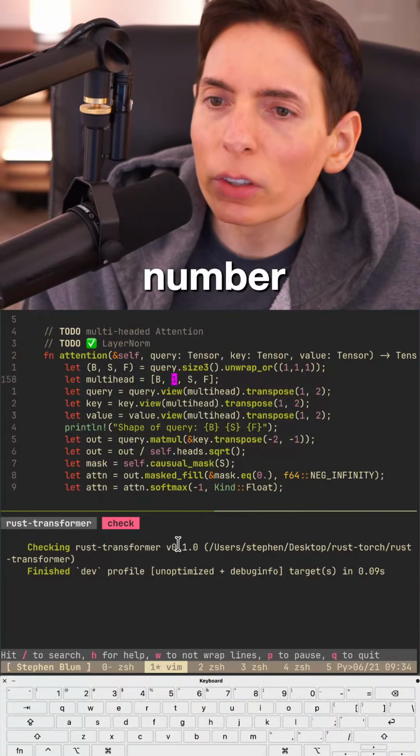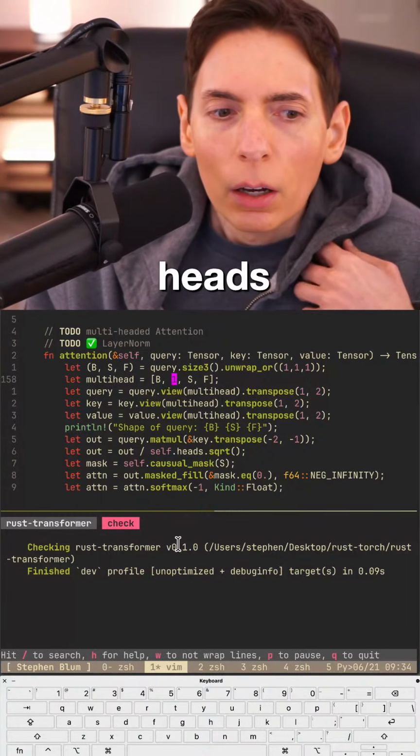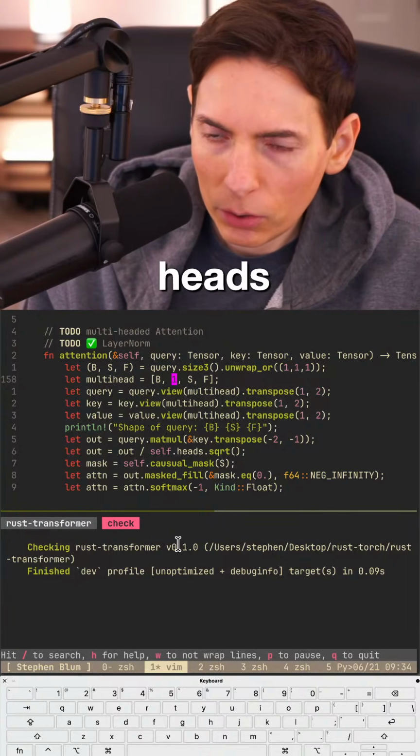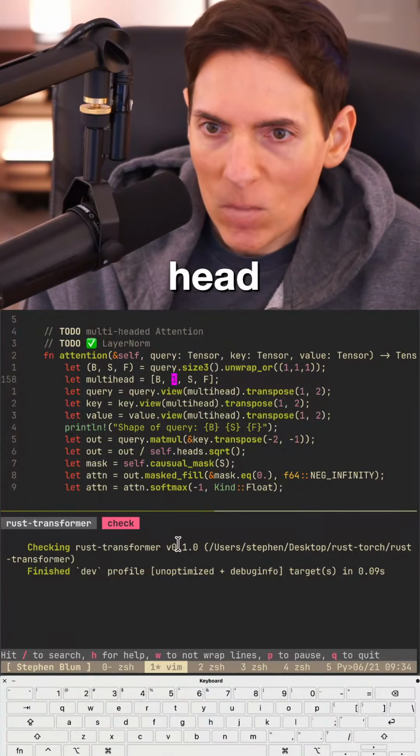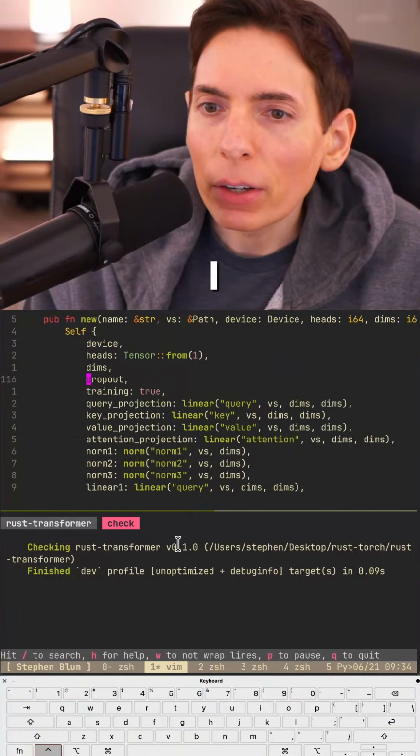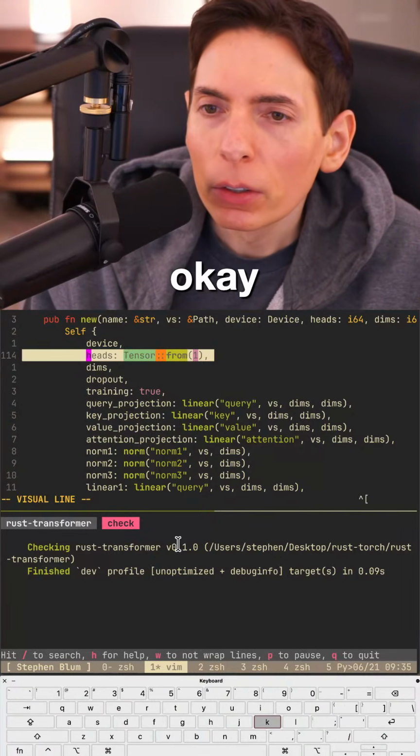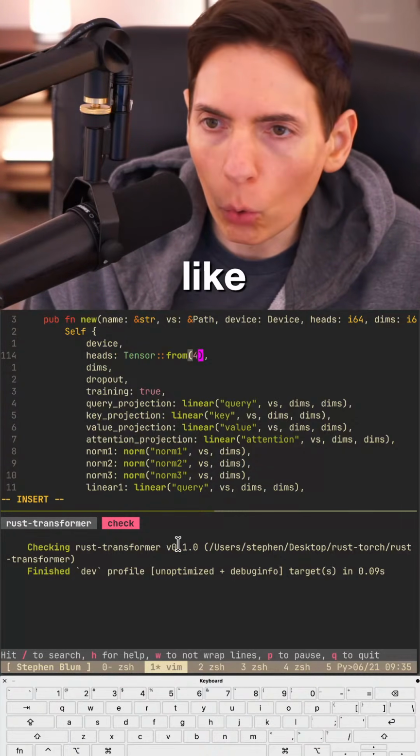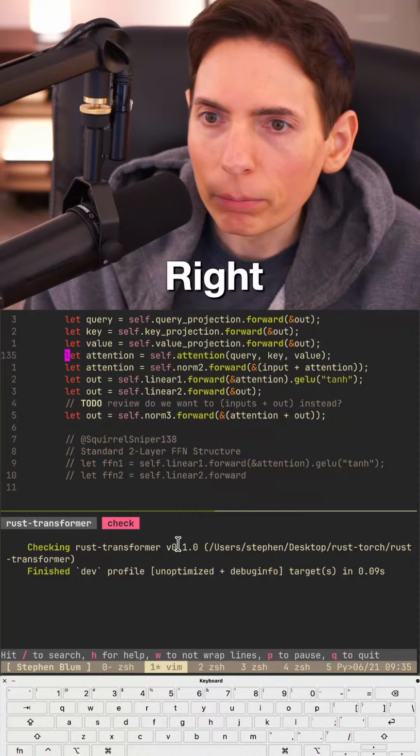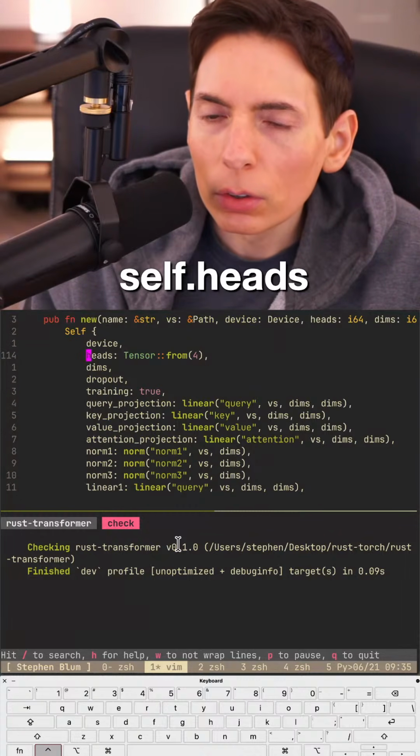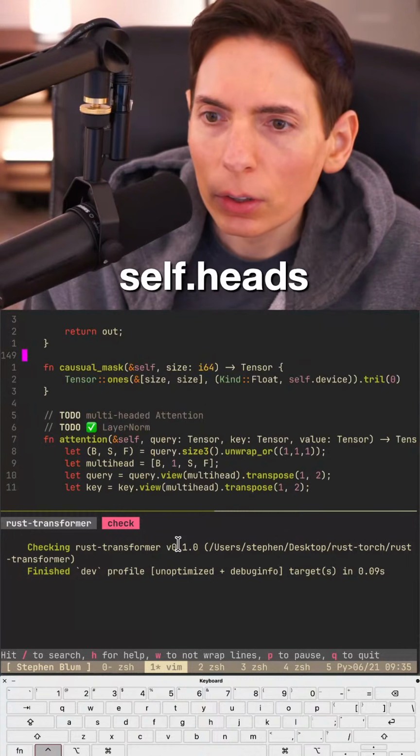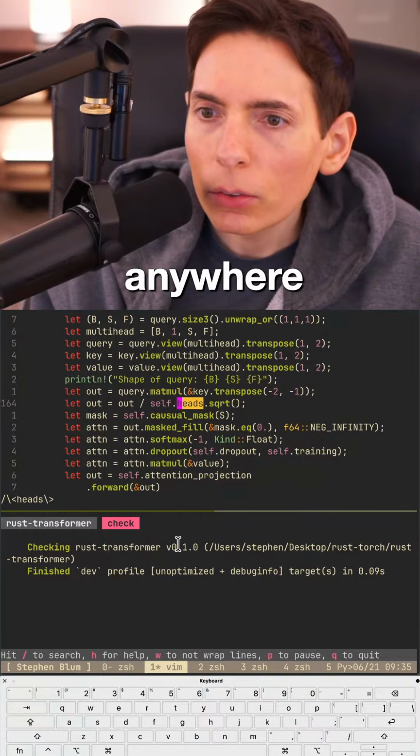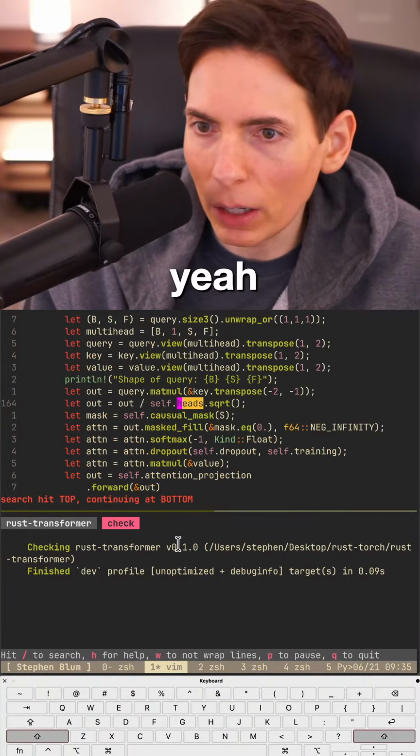It needs to be. All right, so this is the number of heads. Let's see here. Head dimensions. So head dimensions and number of heads. So currently we have one head, right? Let me see if I have this. Heads. Here we go. Okay. So this is heads. Let's go ahead and give it like 4. We'll do 4 heads, right? So self.heads. Are we using this anywhere? Heads. Square root. Yes. Okay. We'll leave it there. Yeah. Okay.